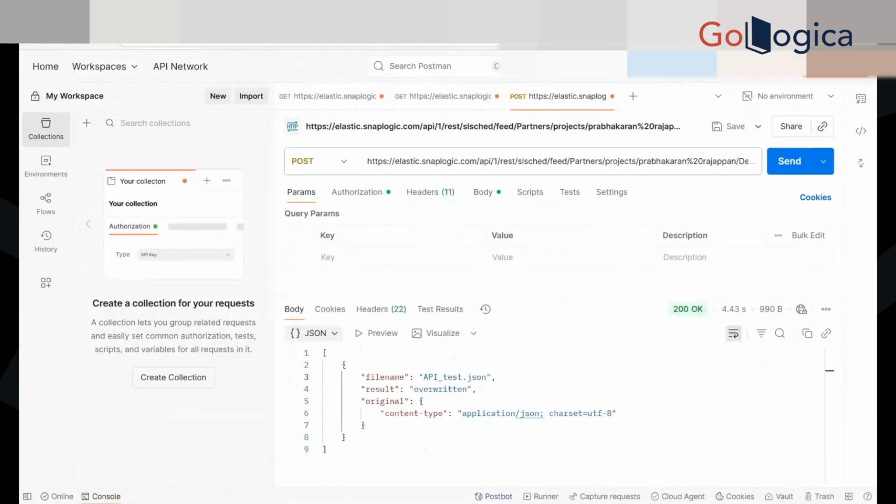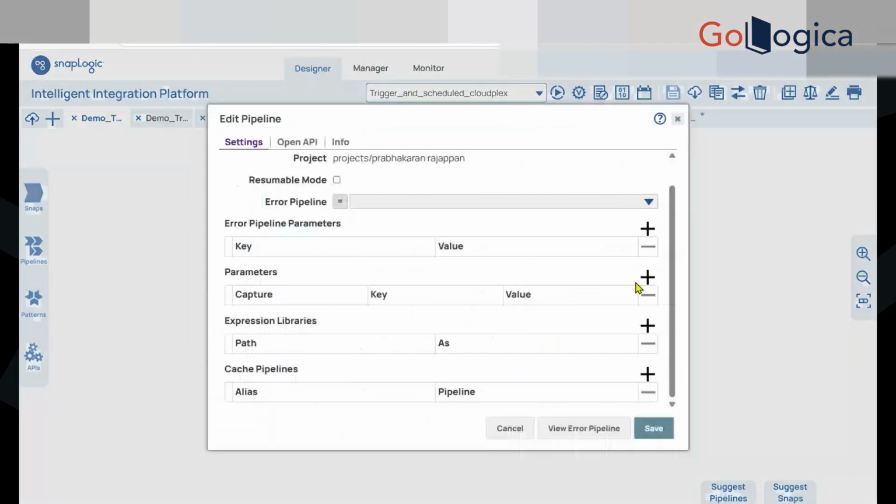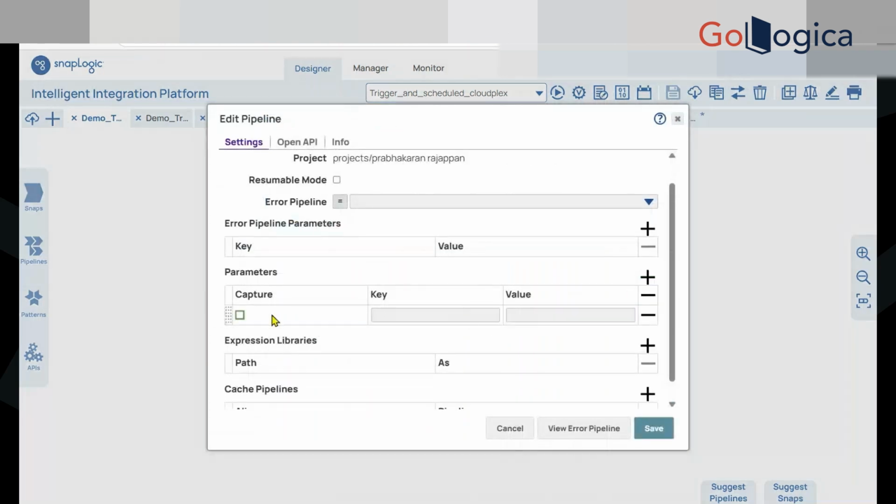And here, let's create a parameter key. Let's call it file name. API underscore test.csv. And we need to enable this capture always, because this means the parameter values will be visible in the execution data on the dashboard. I'll show that.